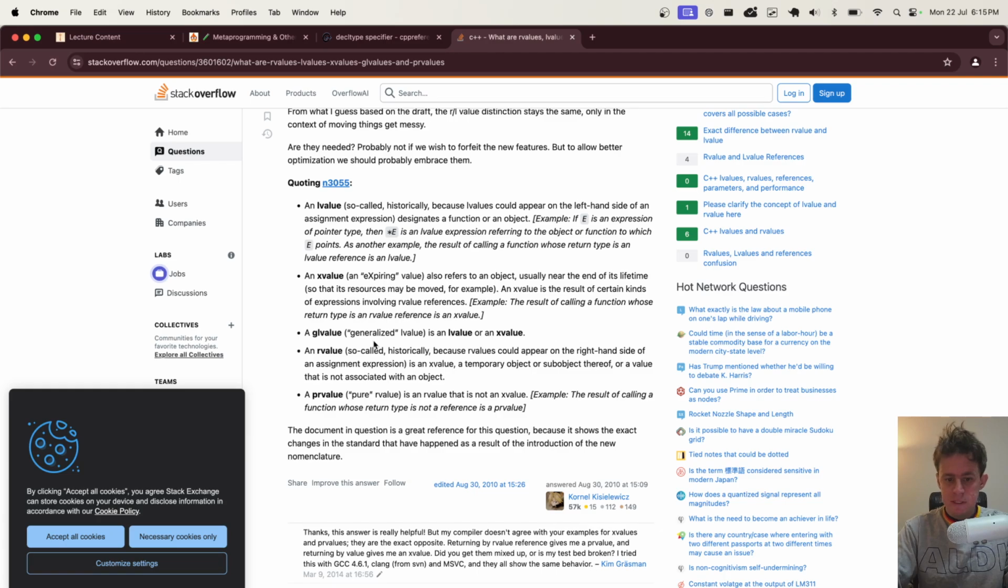The good thing about C++ is that it generally doesn't change a great deal, so some of the older content's really good. You can see here, for instance, PR values and X values are both types of R values, as far as I remember. But an X value is an expiring value. It refers to an object usually near the end of its lifetime. And this is my favorite definition, though. A PR value is an R value that's not an X value.